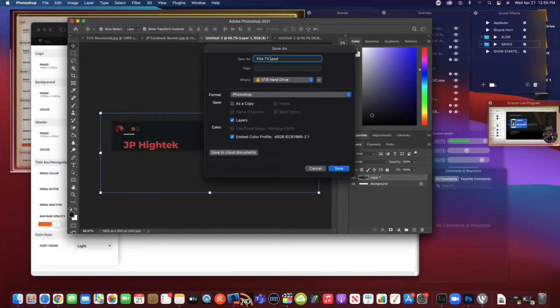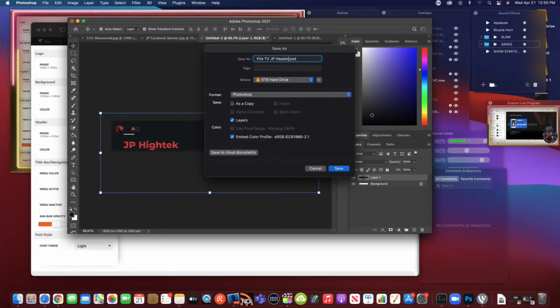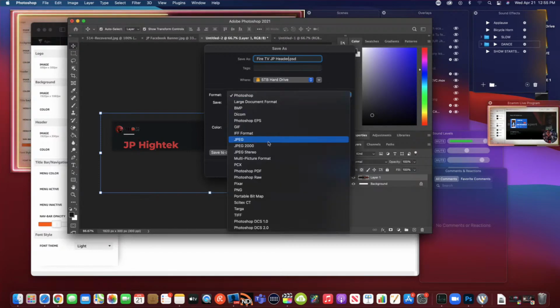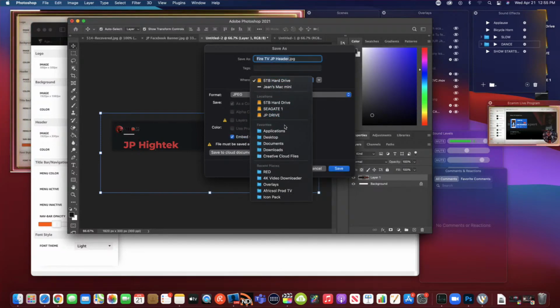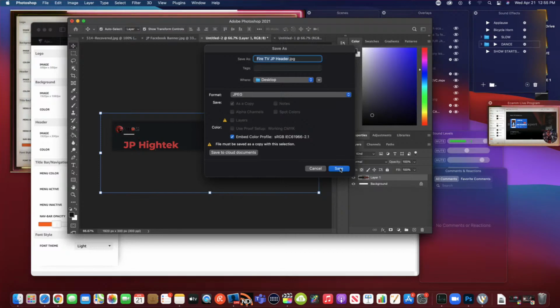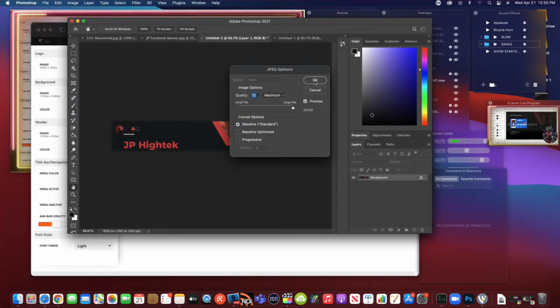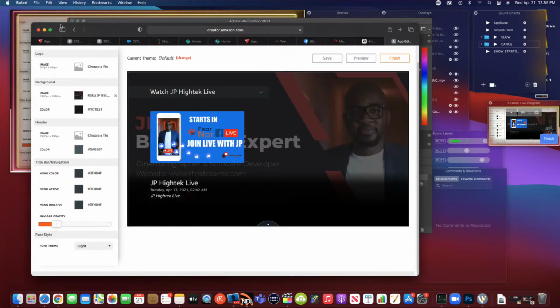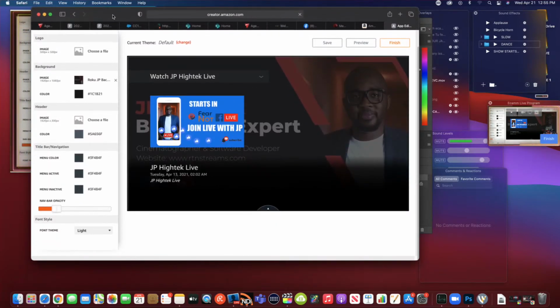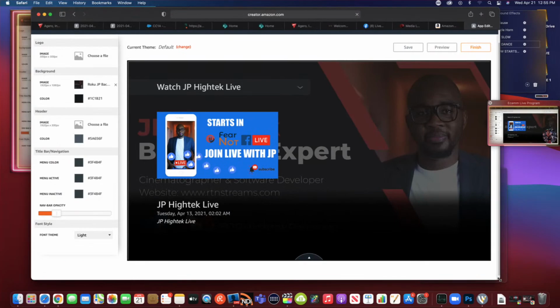Fire TV JP header. And you want to save that as a JPEG. And then I'm going to save it as a JPEG. And let me go ahead and put this on my desktop for easy access. So I'm going to save that just like that. Okay. And now I'm going to go back here. Okay. So let's go ahead and take a look at this real quick.